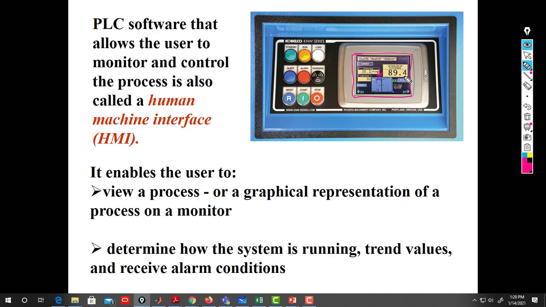So that's the second type of software. So software to write the program and comment it, and another software which allows you to use a monitor and control the process. So that's a monitor. It enables the user to view a process or a graphical representation of a process on a monitor, determine how the system is running, trend values, and receive alarm conditions. So basically it's an interface with the machine, right?